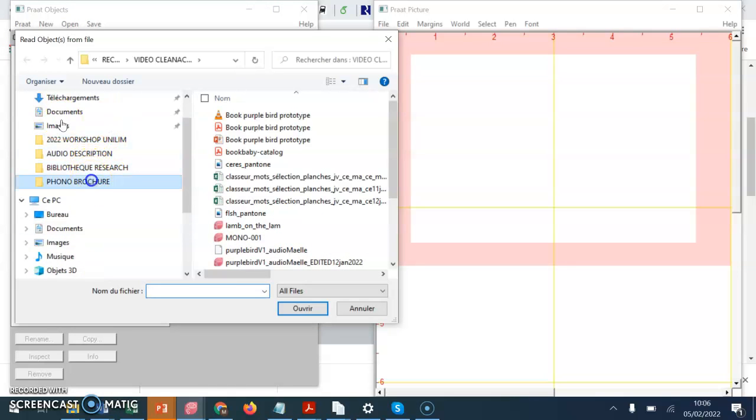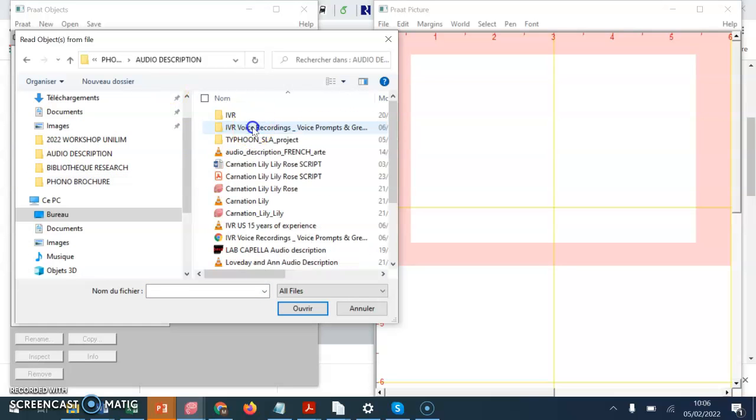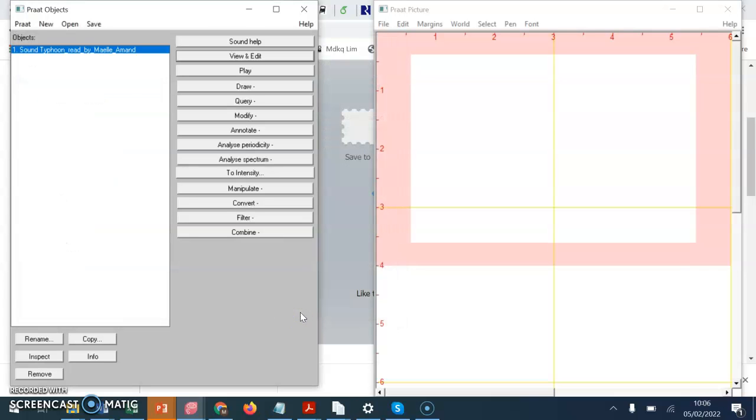Where is it? Phone brochure. Projet, audio description. And ready, go. And I've got it here. I can listen to it and I can actually edit it. That's it.